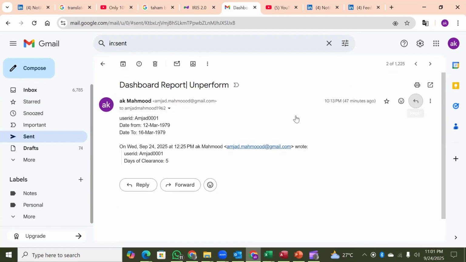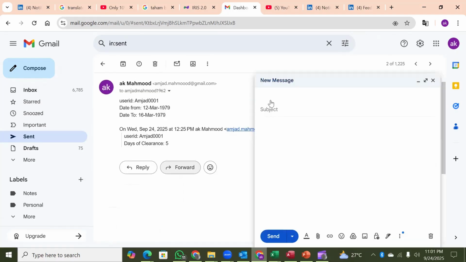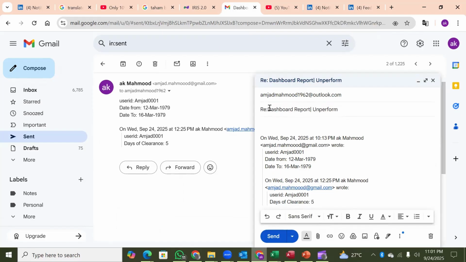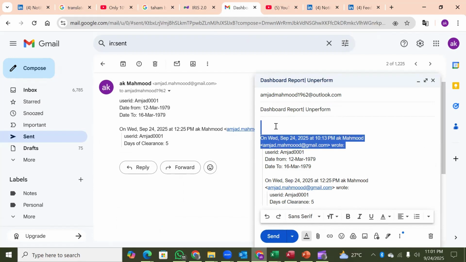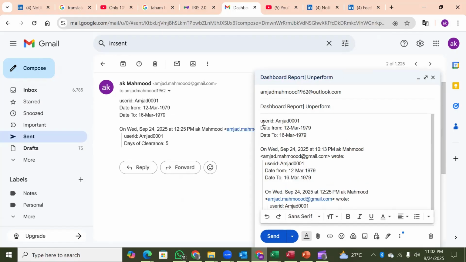So we send it again. We send this and we edit the subject, right? So that it is precisely the same subject which we want to be taken as a request to action, right? So what we are going to do here is that 12th of March to 16th of March, these are the 5 days. So we include this user ID as well. We include the user ID and date from and date to. That's it. Press Control C and we paste it right here. Right? Control V.